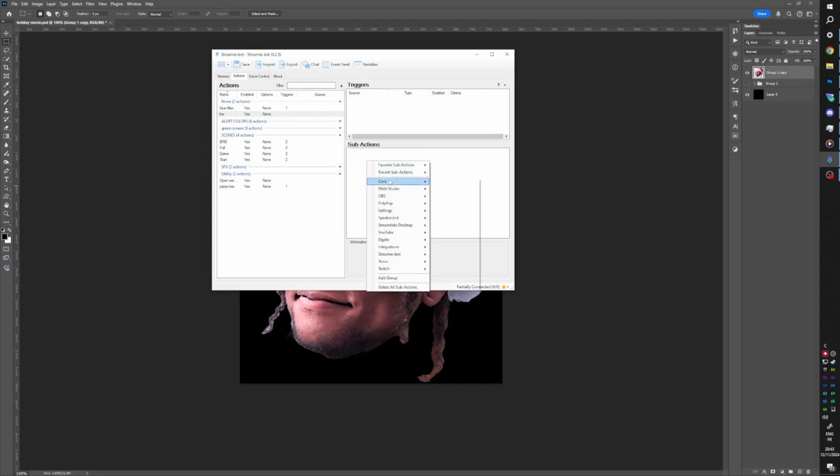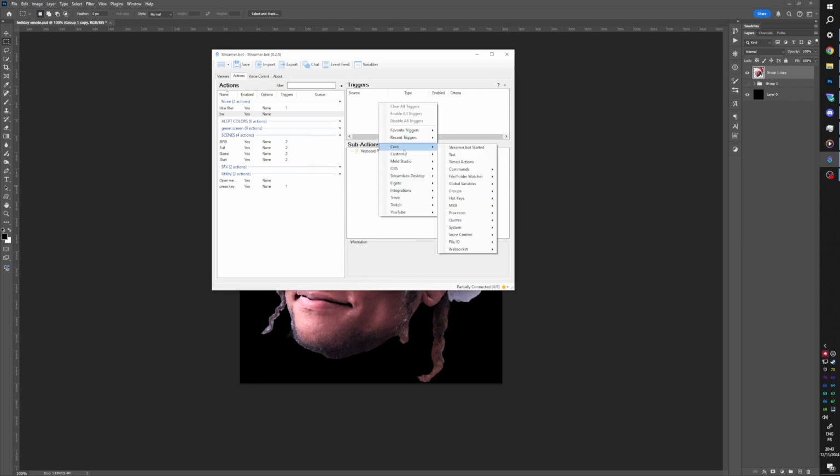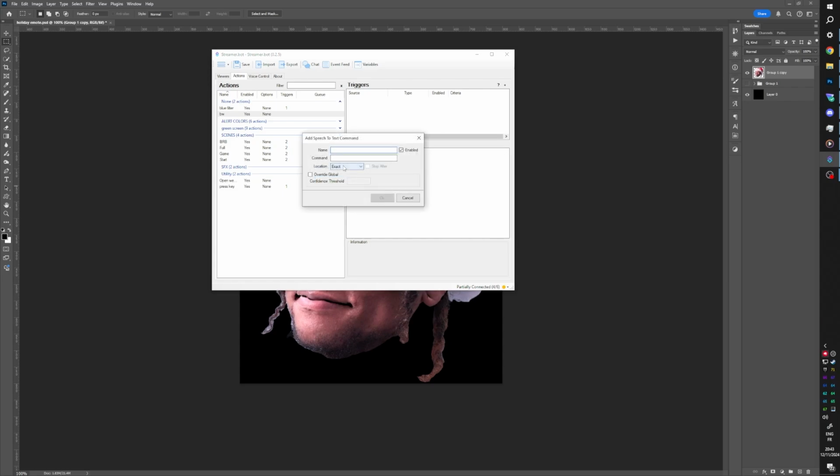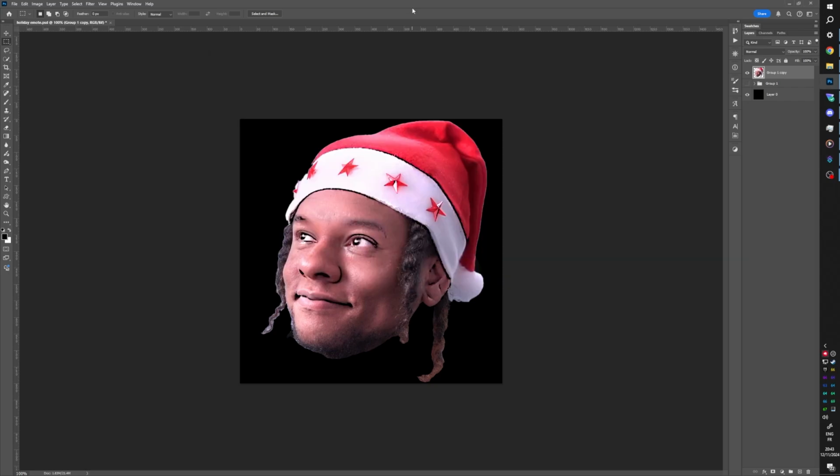I'm gonna right click, Core, System, Keyboard Press, Control, Shift, find U, boom, boom, right click under triggers, go Core, Voice Control, Command, Create Voice Command, BW, and I wanted to listen to the word desaturate. Click OK, and we're done. Desaturate. Just like that. Just like that.